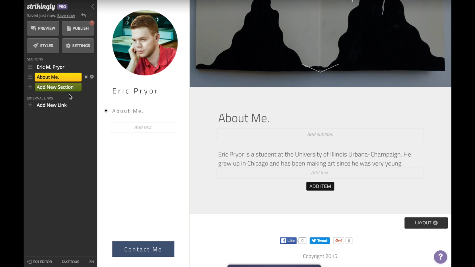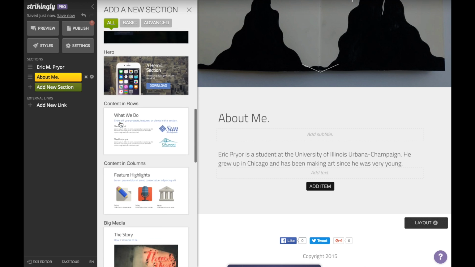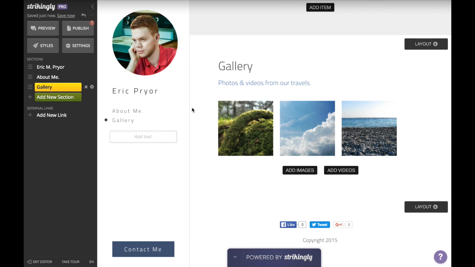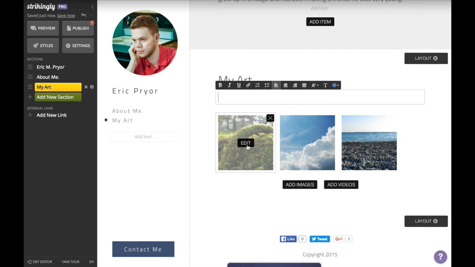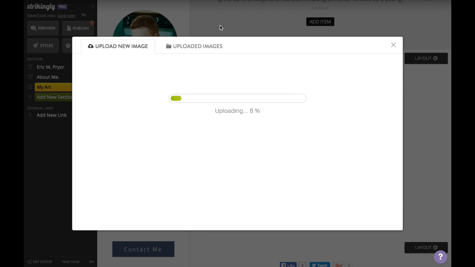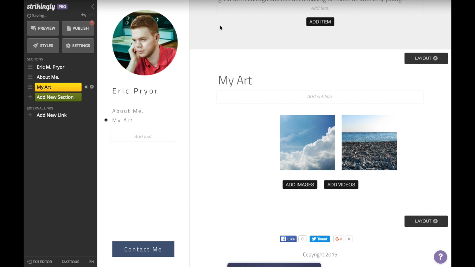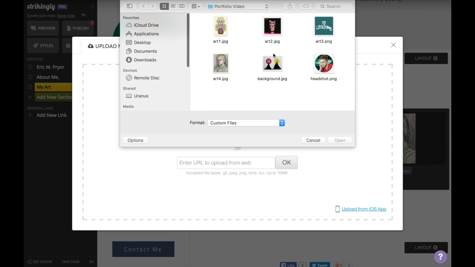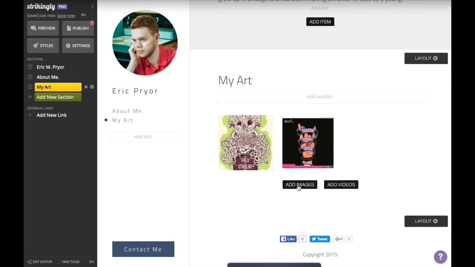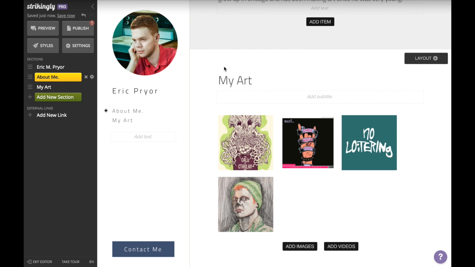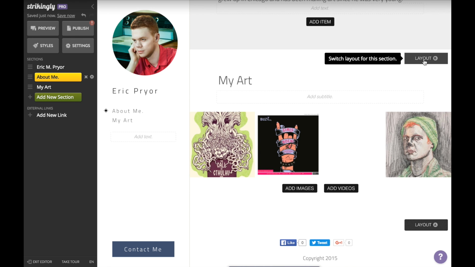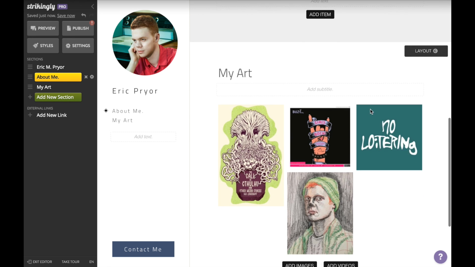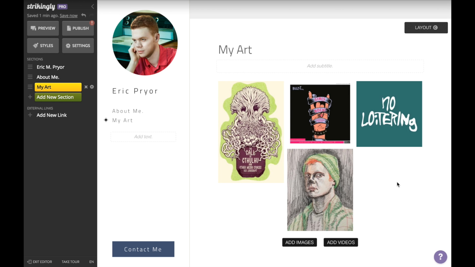And now, the gallery itself. I'm going to add a gallery section and upload different pieces of Eric's art, but you can also add a big media section if you want the images to appear full size, or you can also add multiple gallery sections for different collections. Play around with the different layouts and choose one that you like. I really like how this layout works, so I'll stick with it.